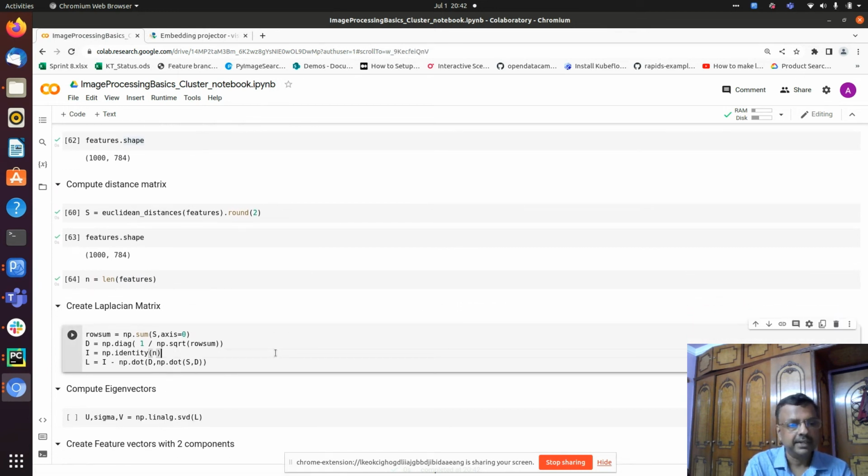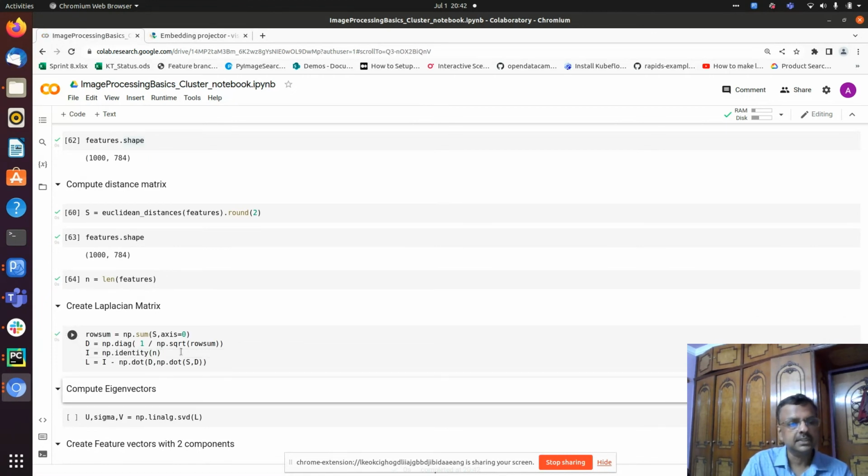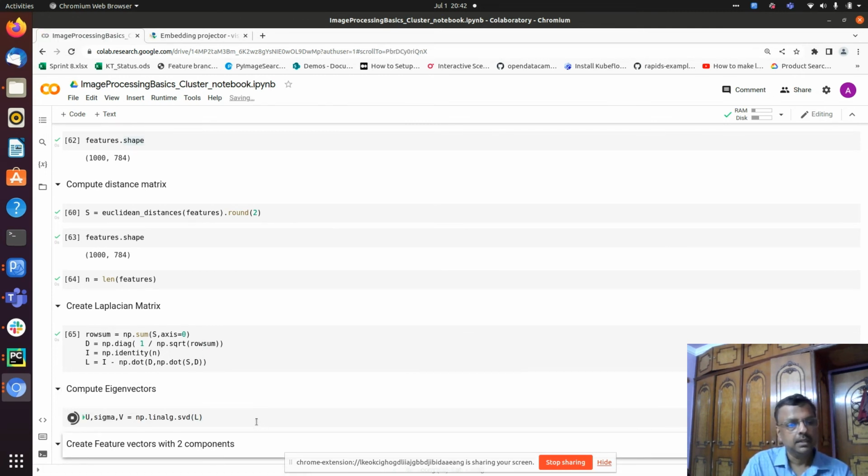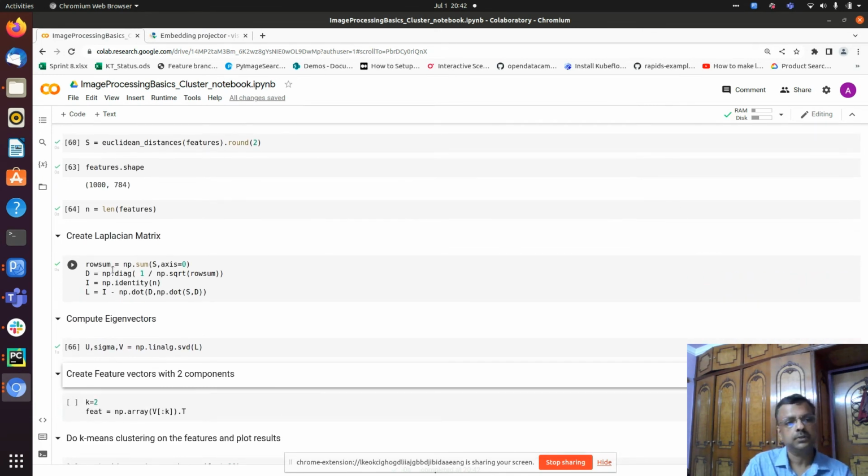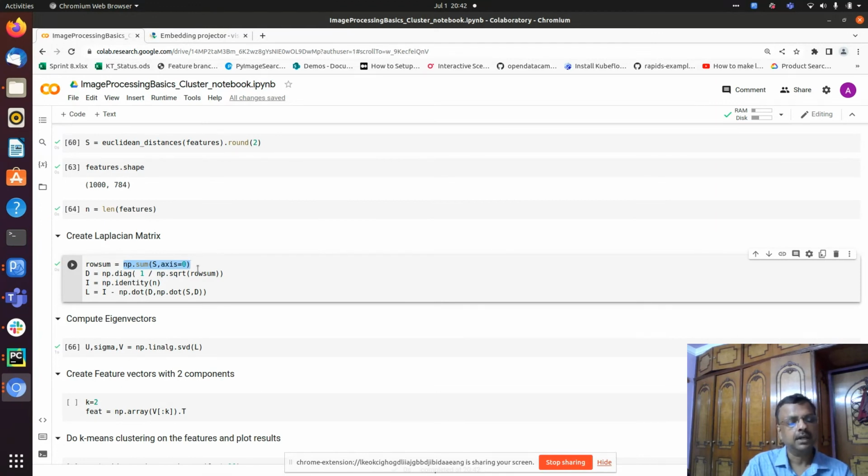Then we create a Laplacian matrix, which is basically this formula, and then compute the eigenvectors of that Laplacian matrix. One can read up this book I showed. We do the sum of this distance matrix for each row, and once we do the sum, we create a diagonal matrix D where the diagonal is 1 by square root of that row sum, and we then take an identity matrix I of dimension n, and this Laplacian matrix is given by the formula I minus np.dot(D, np.dot(S, D)), where S is the Euclidean distance matrix and D is the diagonal matrix which we obtained here.